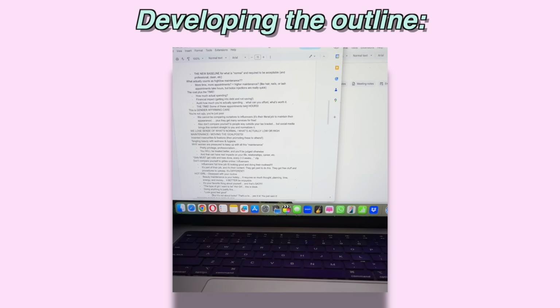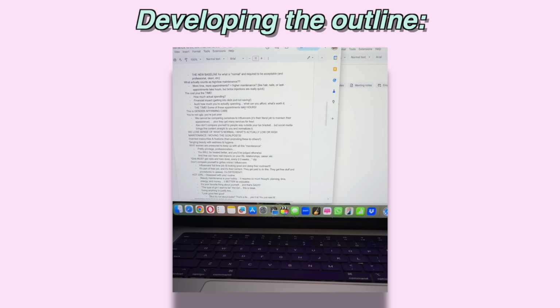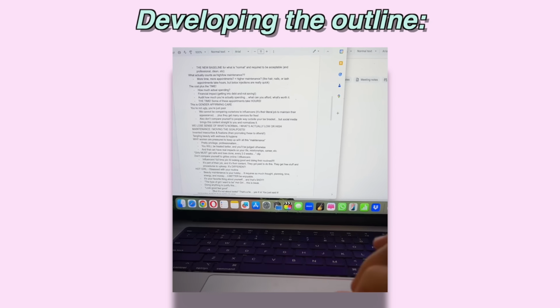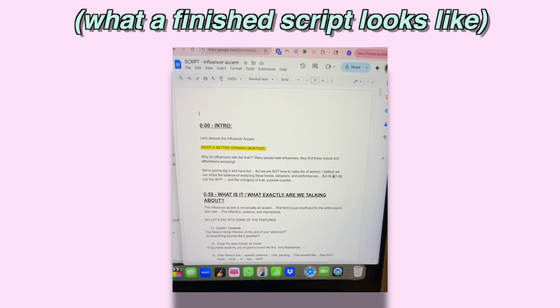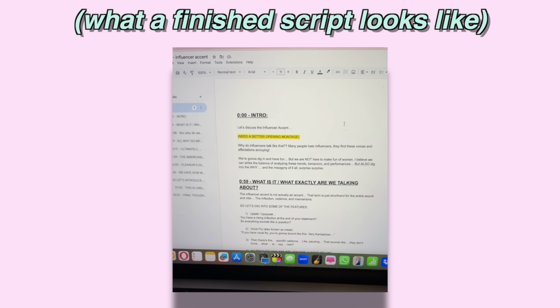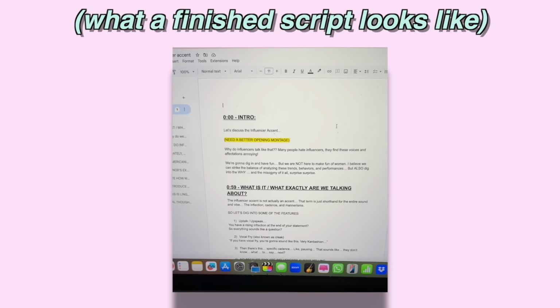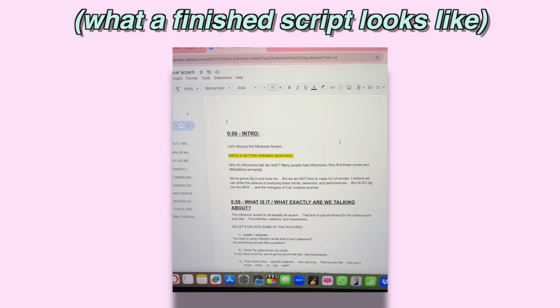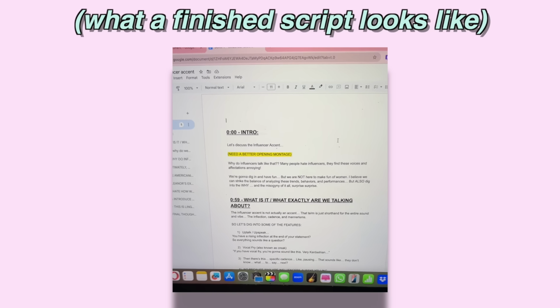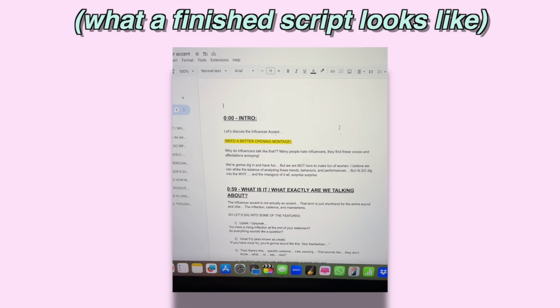I aim for my scripts to be about, these days, 10 pages. Let me show you one. This is very vulnerable, showing my scripts. Again, this is how I write because it's just the easiest for me in terms of format. And I like writing and then reading it out like this. I don't know if that makes sense.